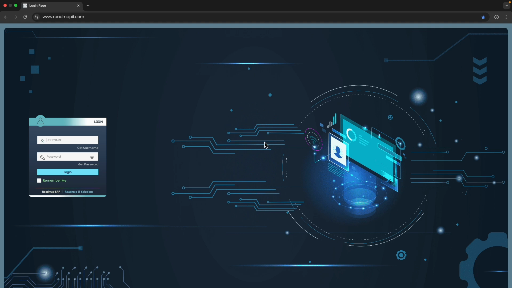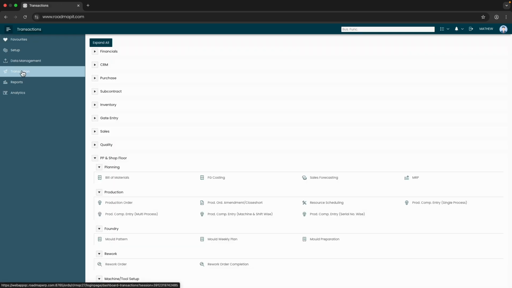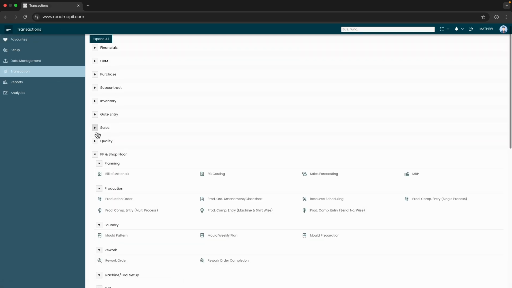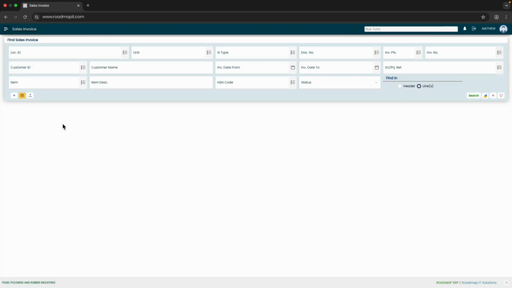Now, in order to create a sale invoice from an approved sale order, you have been given the user credentials. Enter your username and password. Now click on login. Now go to your transaction, click on sales. You have sale invoice here.